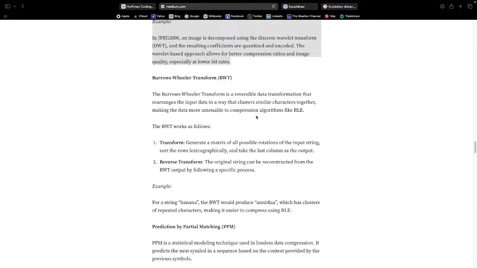Reverse transform: the original string can be reconstructed from the BWT output by following a specific process. For a string like banana, the BWT output has clusters of repeated characters, making it easier to compress using RLE.